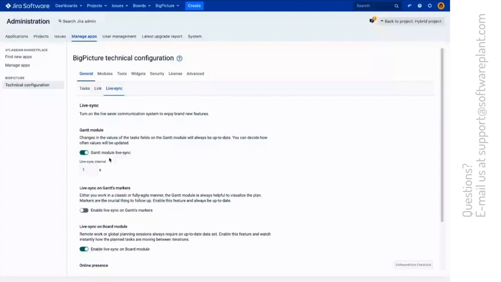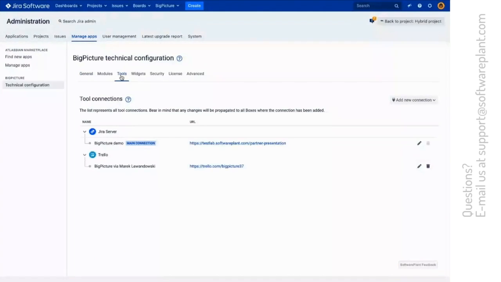What you also find here is a new page related to the established connections. As you can see, I have other tools such as Trello connected to my Jira, while my Jira instance is the main connection.